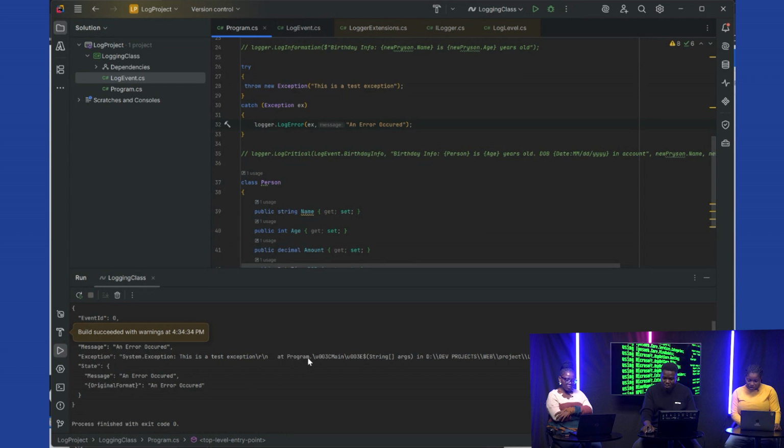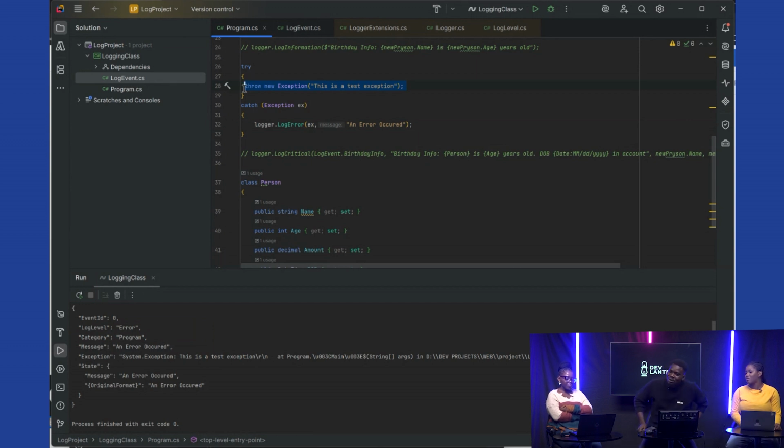Where is it thrown at? Program. And it gives you the line. It gives me the line 28. And if you come down, you see line 28 is what threw the exception. Right? So just this alone, you've saved many people. You've even saved yourself. Right?